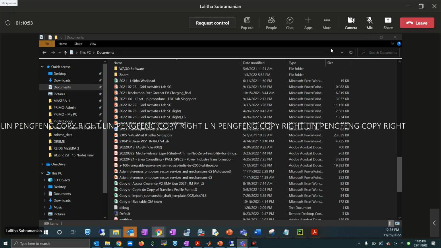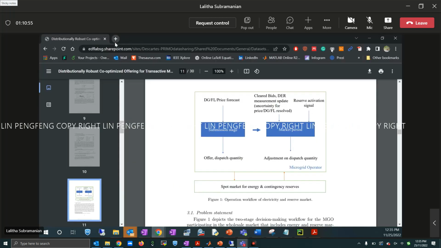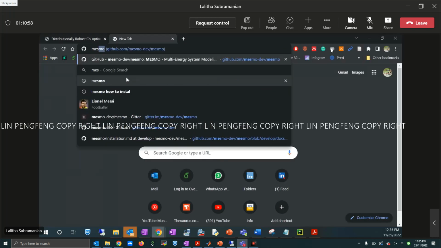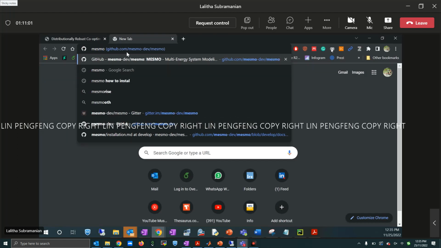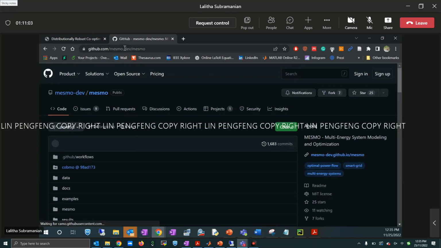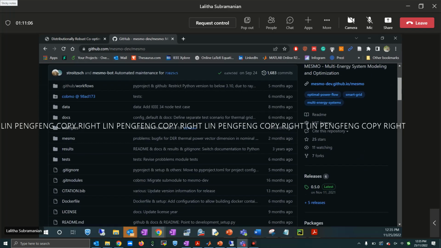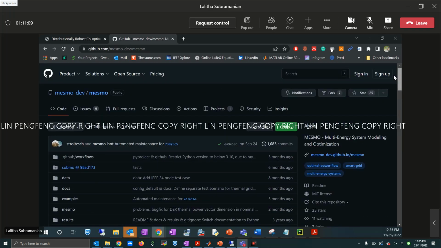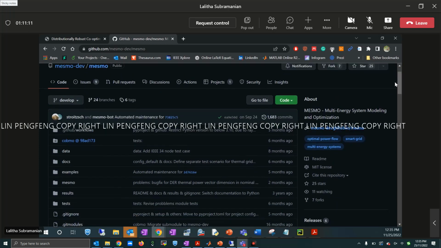Maybe what you can do is clone that Mesmo. Can you clone this one? It's developed by MIT. It's open source. Tomb Create is working on this, but I think it's developed by a lot of institutions together, mainly MIT.